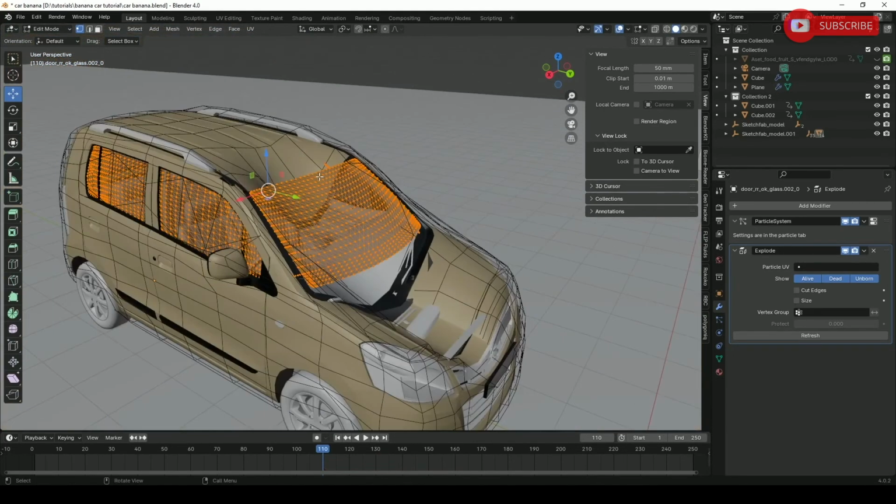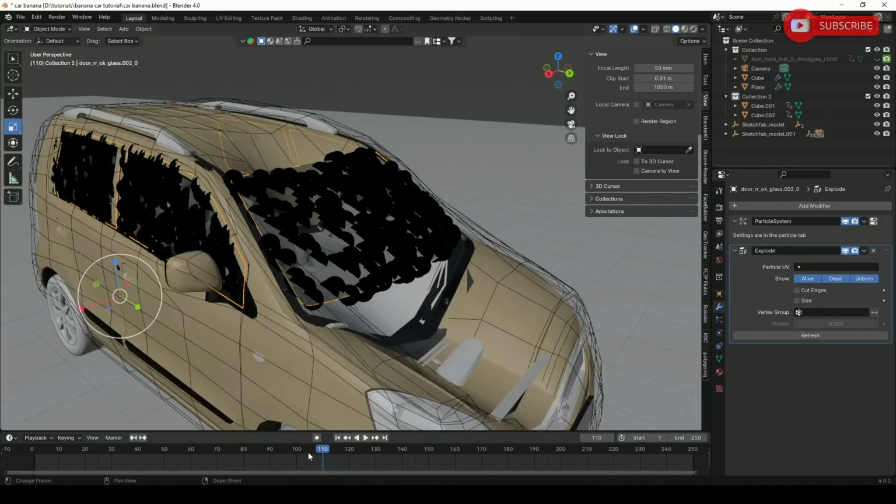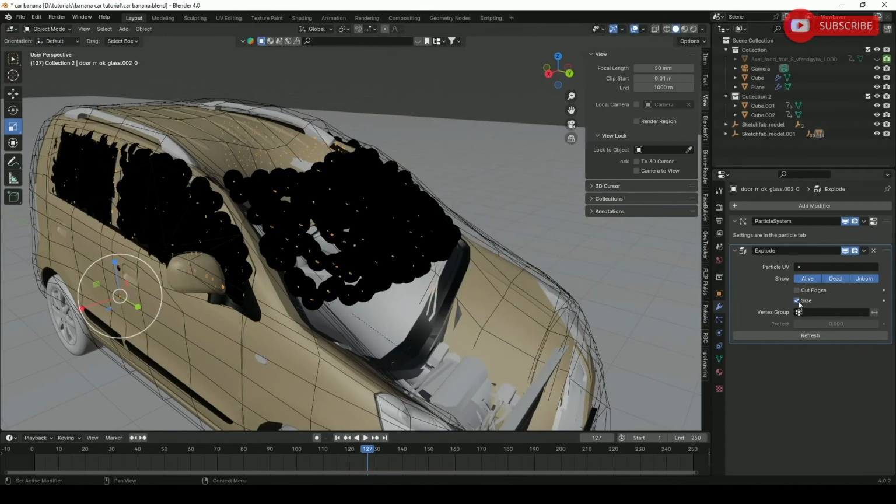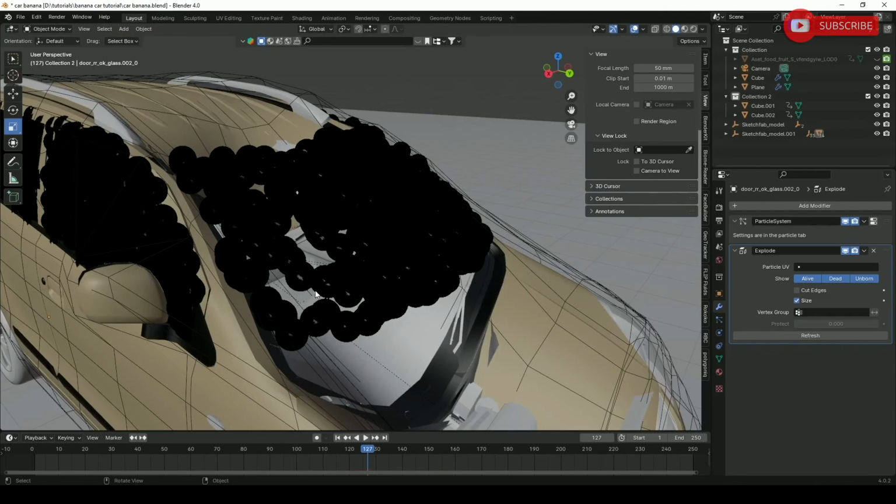If we want to increase the random size of these glass pieces, make some smaller, some bigger, everything is still the same. For that you have to go to the modifier and click on the size inside explode here. When you click on size, you will see that all the particles, those atoms have become smaller. If you want to change their size, then for that we will go to particle settings.